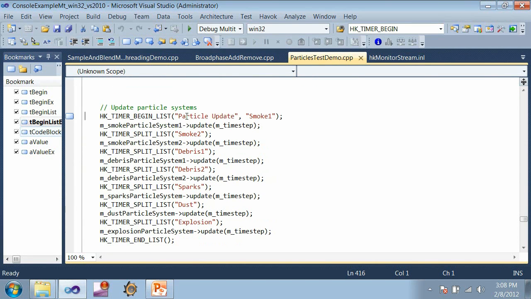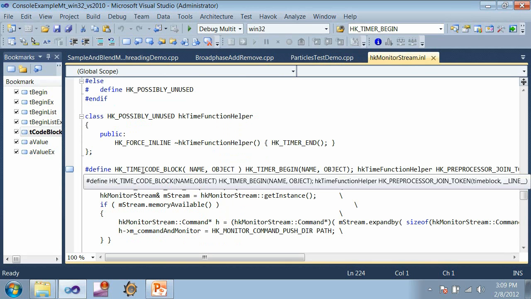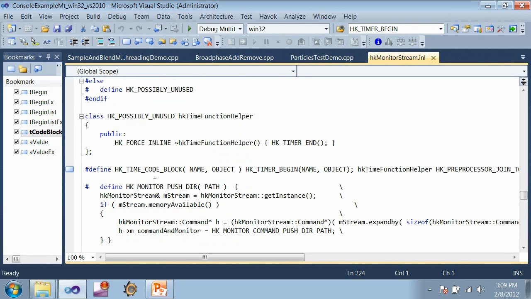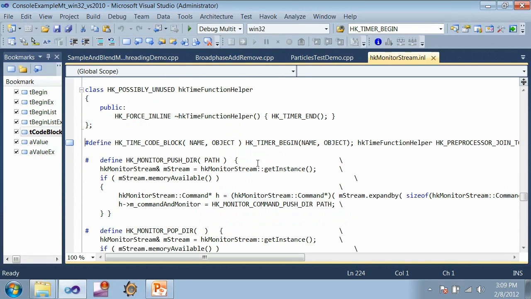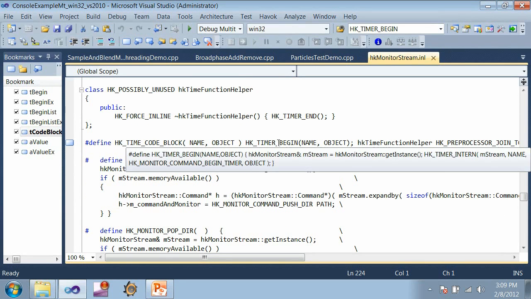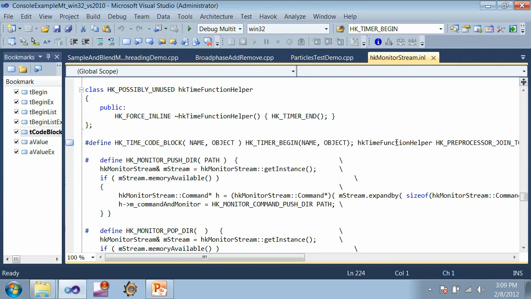Here I begin a list, particle update. The very first timer underneath that is going to be smoke 1. I then split that: smoke 2, debris 1, debris 2. These will all show up as children of particle update. As I mentioned before, timer begin and ends operate on a stack principle. To avoid mistakes around early returns in functions, it can be useful to use HK_TIME_CODE_BLOCK. It starts a timer and then creates an object on the stack which, when deleted, will end the timer.